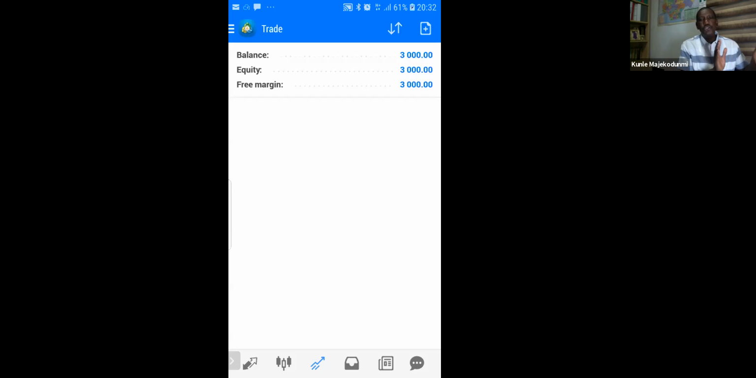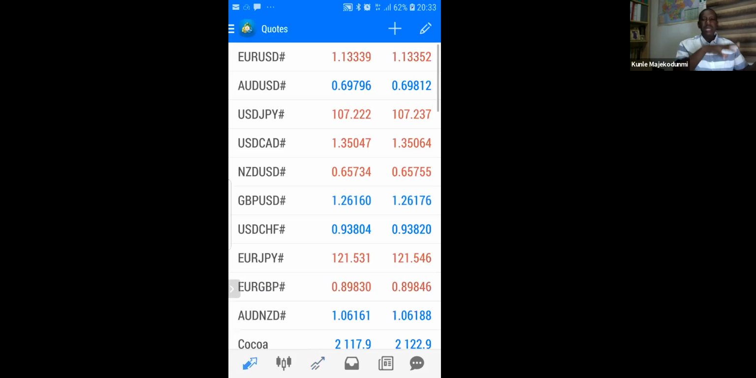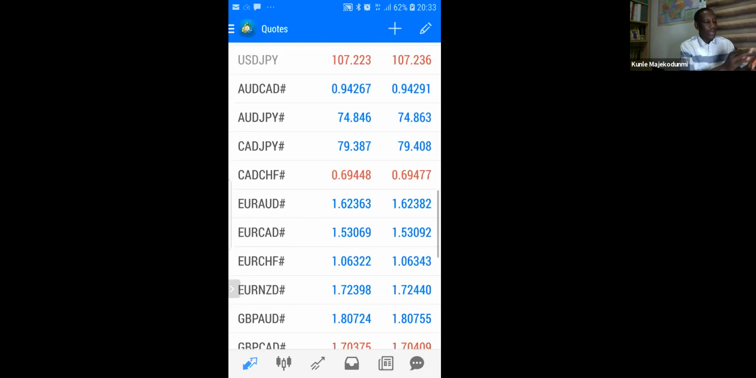But let me quickly show you some of the features that you have on this opening page. If you look down on that screen, at the bottom left, you will see something that looks like an arrow up, down. If I click it, it's showing me the market watch. Those are where the pairs that you are going to be trading are going to be. Currencies and the commodities and everything that you want to trade, they are all here. So where you want to trade, this is where you pick them from.